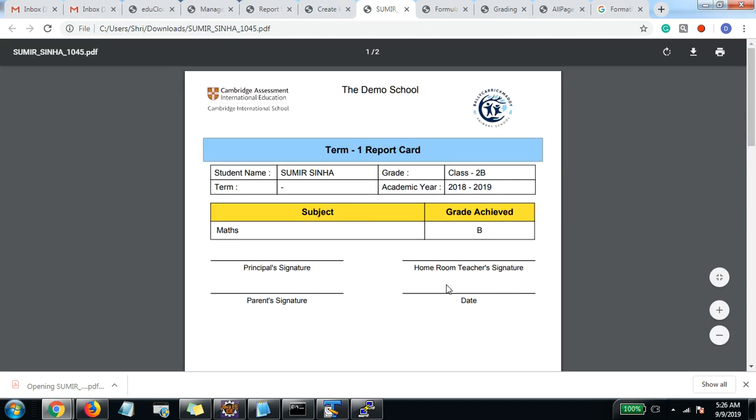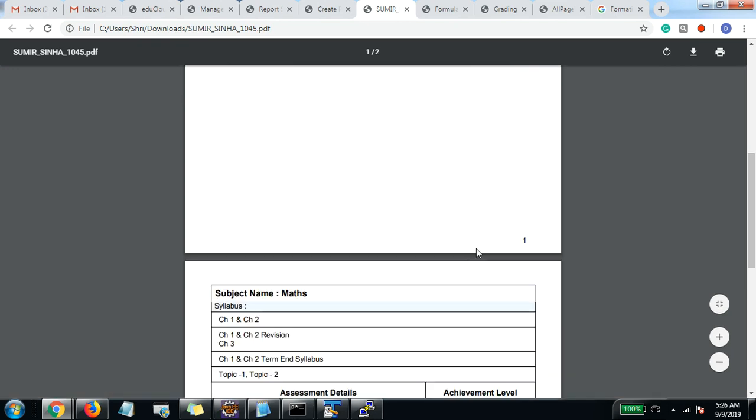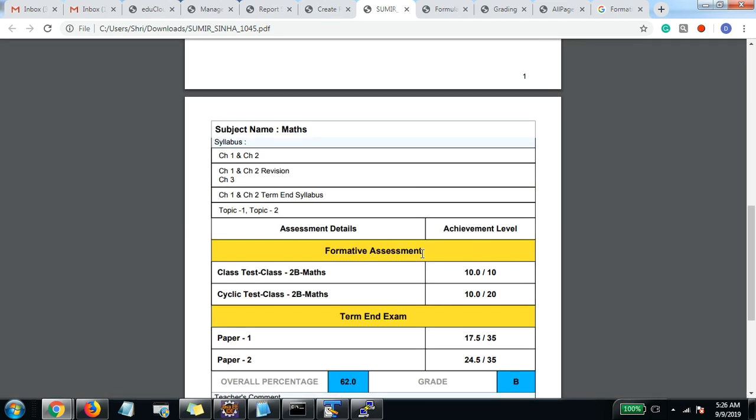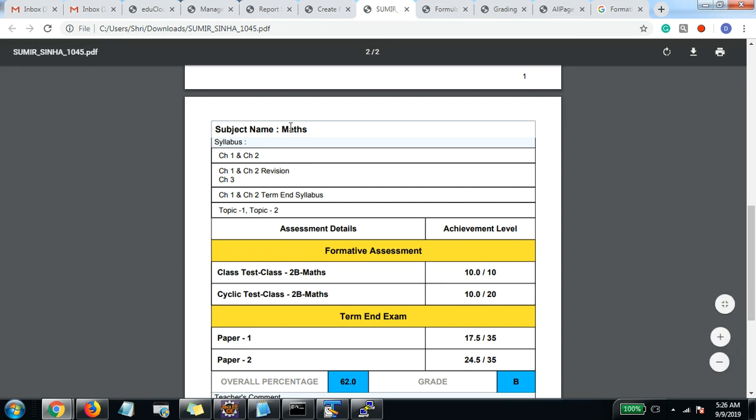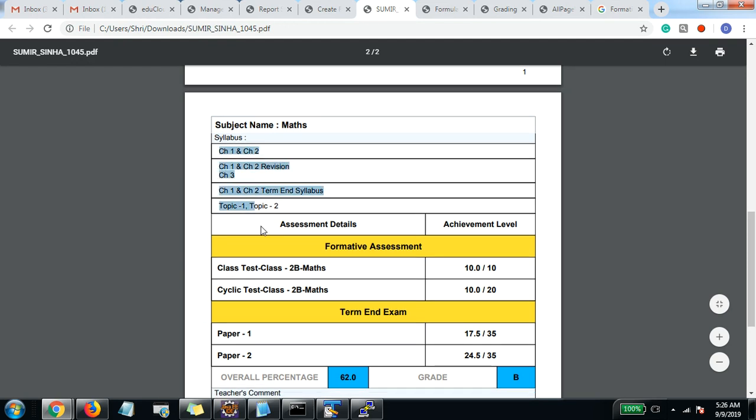Let me just click here. Wow, here we go. So here I can see just one subject, maths B, because we just had one formula, and the detailed results. Okay, so syllabus, I can see chapter 1, chapter 2, chapters 1 and 2. I think this is the entry for class test, this is the entry for cyclic test, this is the entry for paper 1, and this is the entry for paper 2. So all the syllabus are there.